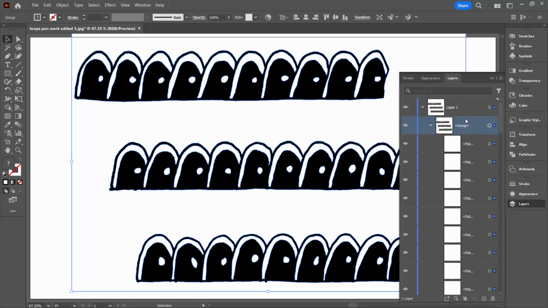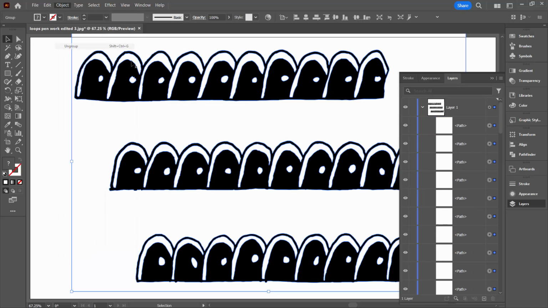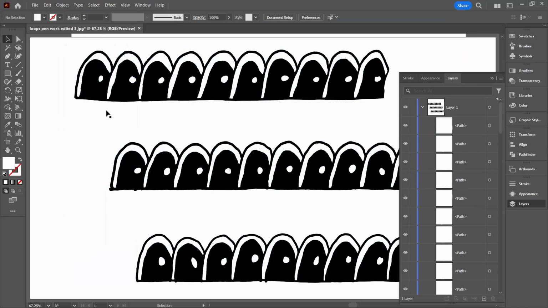We need to expand everything out of this group. So with the group selected, I'm going to choose Object Ungroup. Now the way it's drawn, again, I was really strategic about that. What I did was I made sure that all of these areas here were actually encapsulated. So this white area will be scanned as white and this one too.